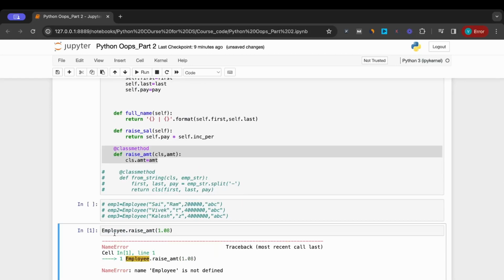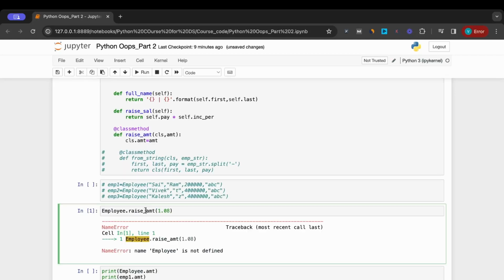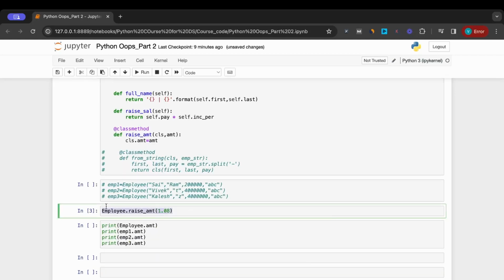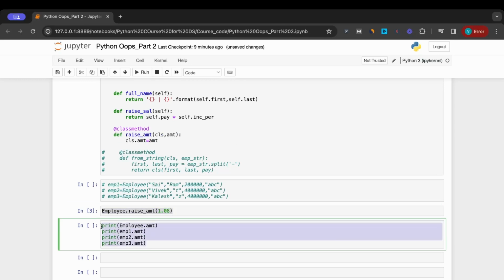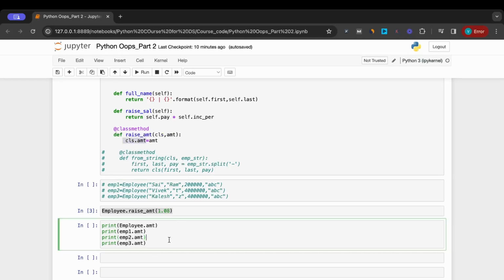Now if you see here, I got an error which says name Employee is not defined. Why am I getting that error? Because I did not execute the previous cell. Let me execute the previous cell, and now let me execute this. So now this particular statement is executed successfully, and now I will execute this print statement, and I will see what is the value assigned to the amount class variable. Since I'm using cls.amount, where cls is the class, it will be considered as a class variable.